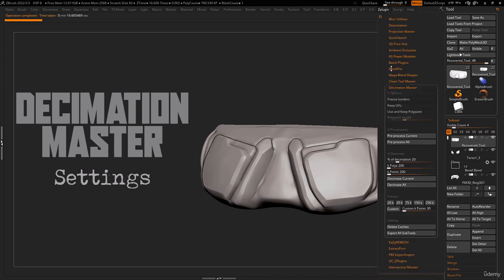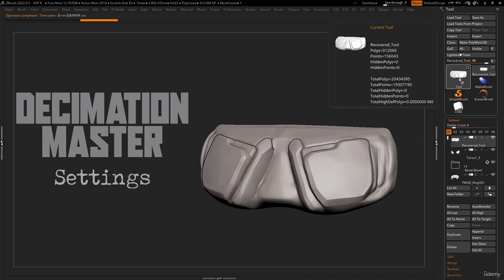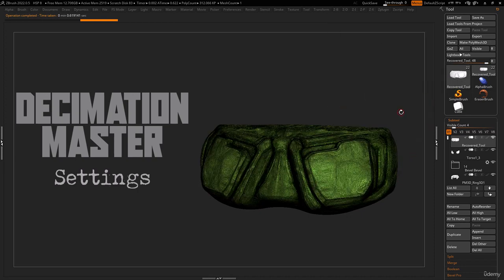The Decimation Master settings consist of several methods of reducing your poly count. The first slider sets a percentage to reduce by, the second slider sets a poly count, and the third sets a value by points. Below the decimate buttons are poly count presets to choose from, along with a custom poly count slider. Choose from any of these methods, then press the decimate current button. Once done, your poly count will be reduced and your mesh converted to triangles.